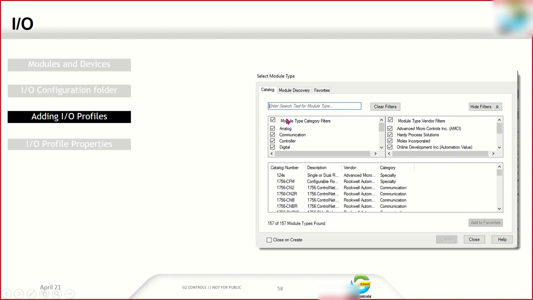After clicking add new module, you can filter the modules here, like analog, communication module, control module, or digital module, or whatever category you want. Here you can filter it out, and then you can search. If you know the series or catalog number, you can directly put the catalog number here and select the IOs by using this catalog number.